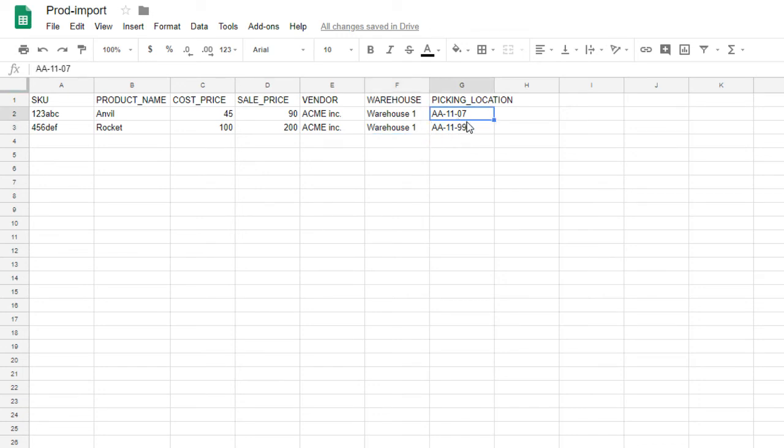Now, the picking location always exists in a particular warehouse. So you may have this picking location in another warehouse, and just beware of that. You may actually wind up duplicating your picking locations if you don't set the correct warehouse.